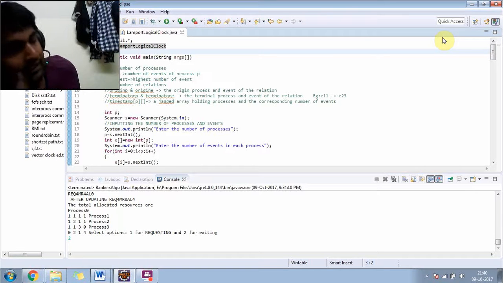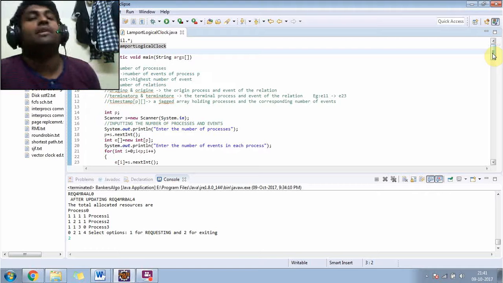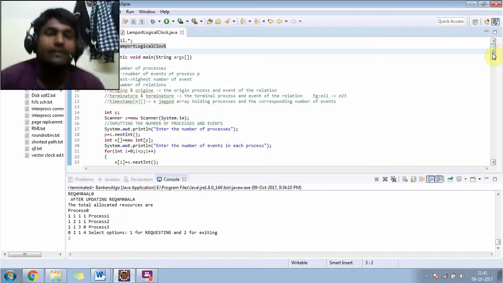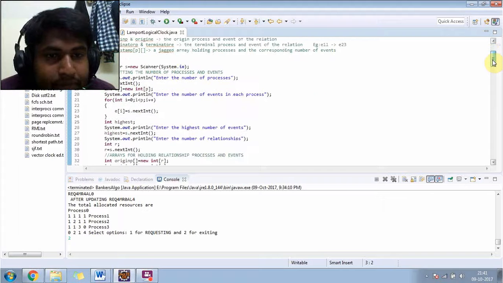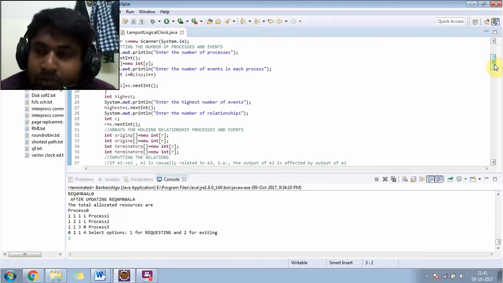But if there is a relation, then one of the processes will need to wait for the other process to finish execution, and according to that, the timestamp value has to be updated. The timestamp value is the most important thing, and based on that we are able to demonstrate what is happening here. I'm taking in the number of processes and the number of events of each process. Suppose there are three processes: the first has three events, the second four events, and the third two events.